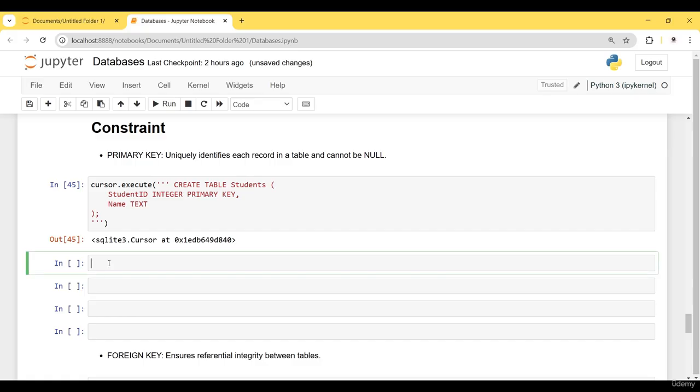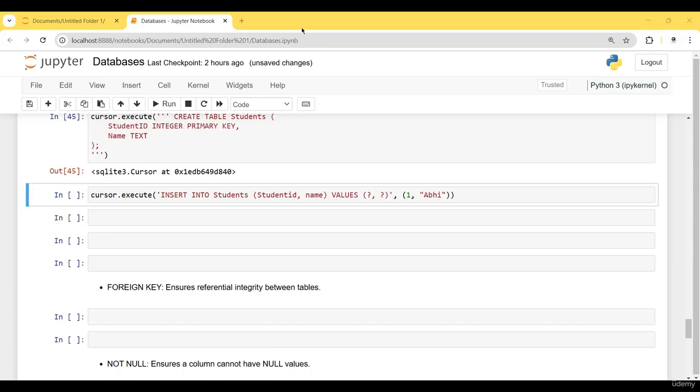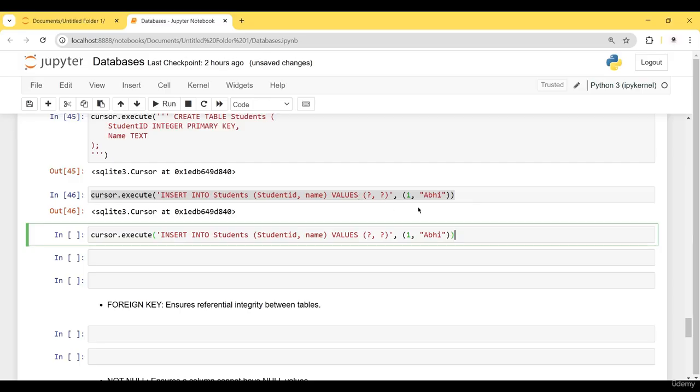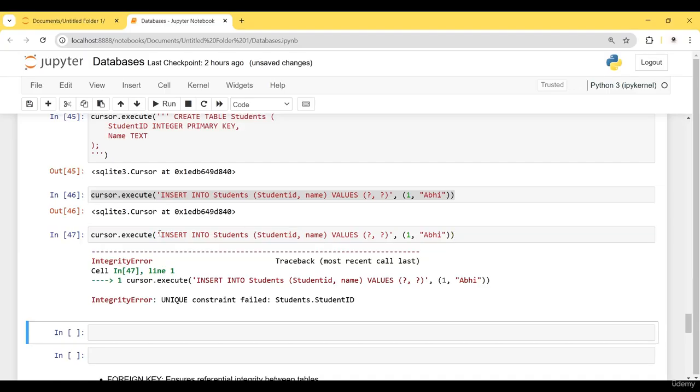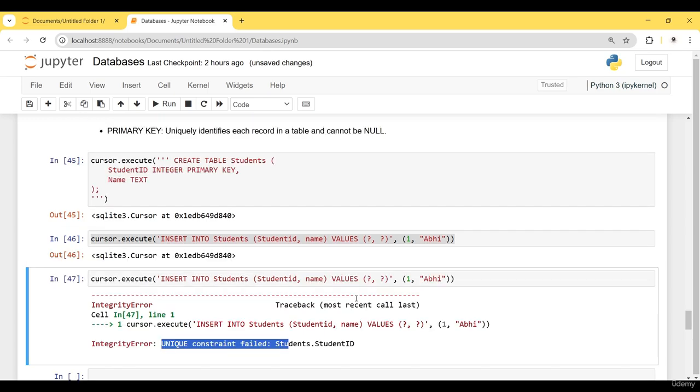Now you can insert a record into it. So cursor dot execute, then three quotes. Here I'm going to insert some data into it. Now I'm inserting some values. You can see the values inserted. If I try to replicate this with the same ID, it will throw me an error because ID is a primary key column. You can see it is giving me an integrity error: unique constraint failed, student.student ID. So this is how you can implement primary key.